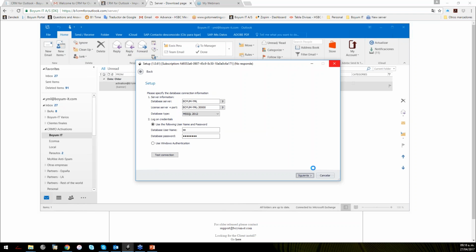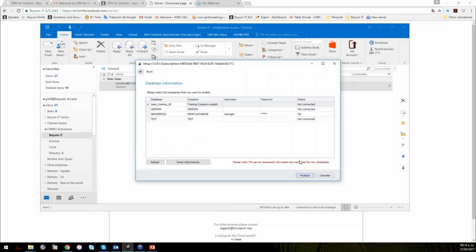According to your computer is the language of the buttons you will see. Don't worry, you are not going to see these options in Spanish. And a list of all the databases that you have in that server will appear. If you want to connect the CRM for Outlook to several databases, you need to input the user and password for this database. For example, here in my test, I will also connect with the manager. Once I leave the field of the password, it's going to try to establish the connection to verify that the user and password are okay.